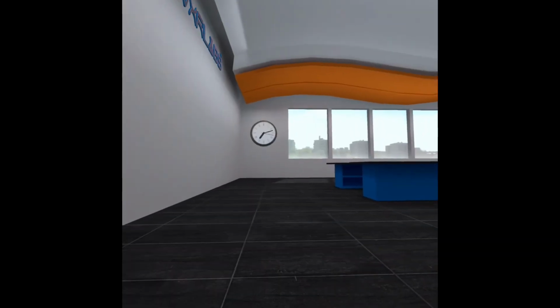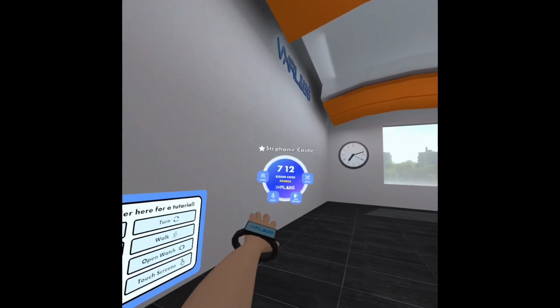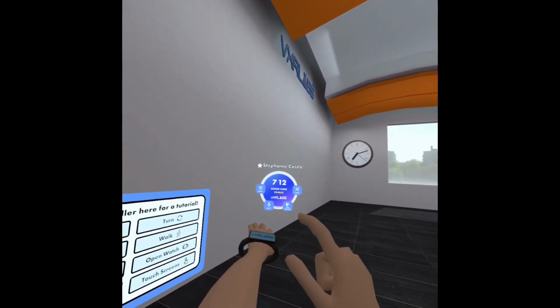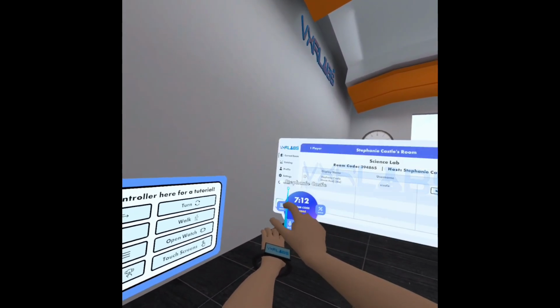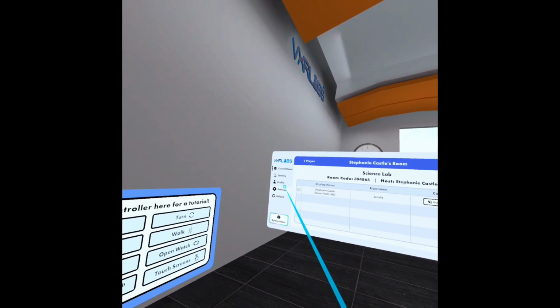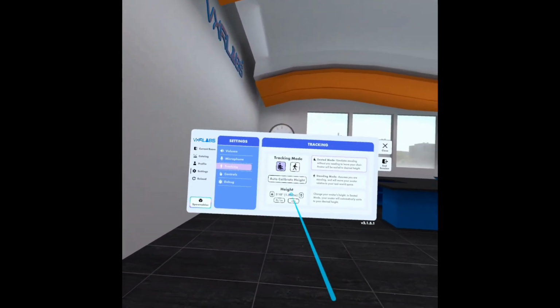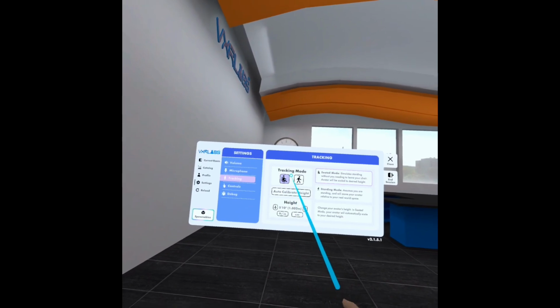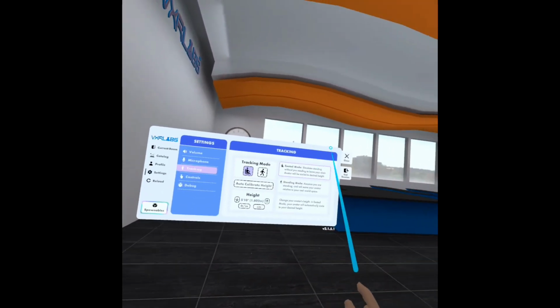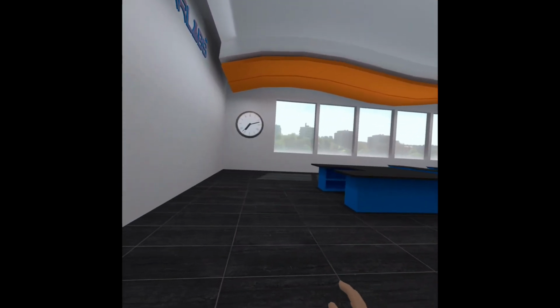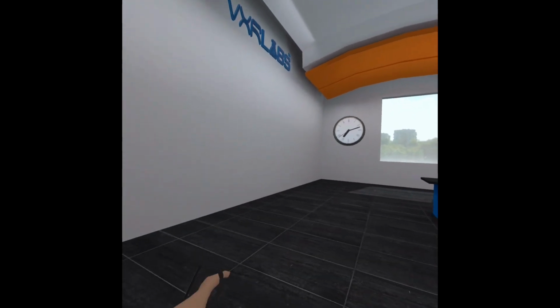Once you enter into the science lab, the first thing to do is to become familiar with the controls on your wrist. So you're first going to want to choose the menu and then go to Settings and Tracking in order to establish your tracking mode. Now most likely this is going to be done while you're sitting down, so choose the seated mode.